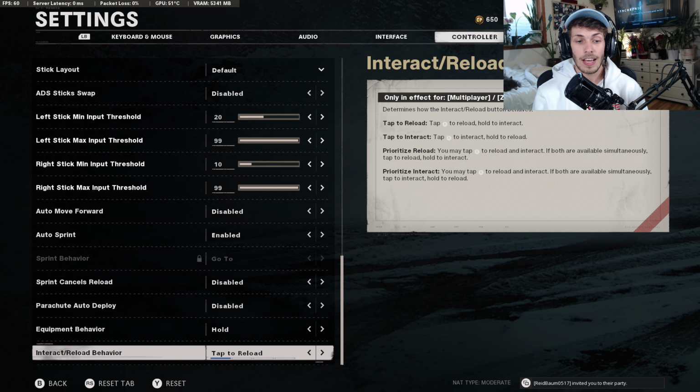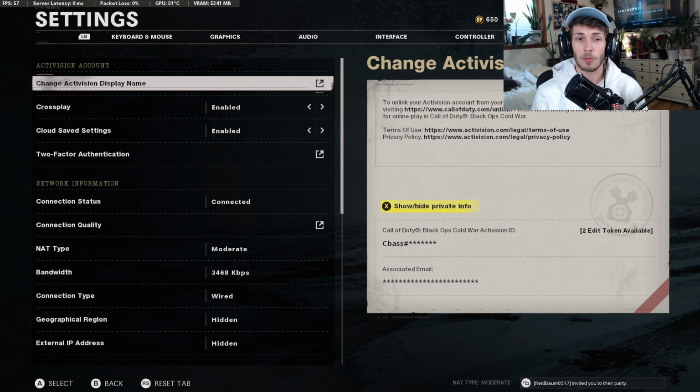Equipment behavior, hold, interact, I have mine on tap to reload. This is all kind of personal preference. I would read through these and pick whichever one works best for you, because it is all personal preference. And so with all that said, I think that's going to wrap it up for the best settings.